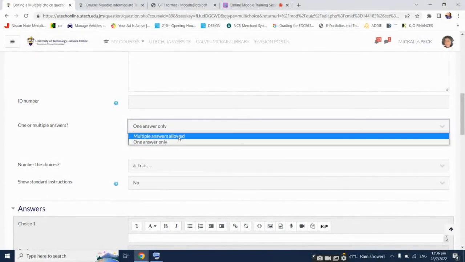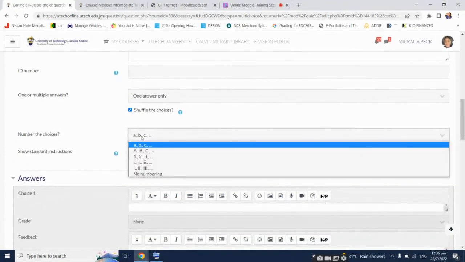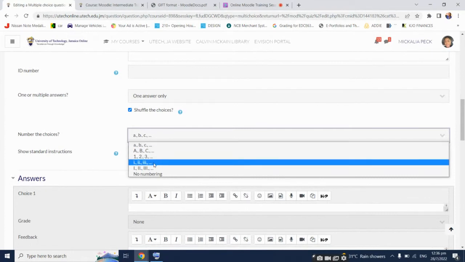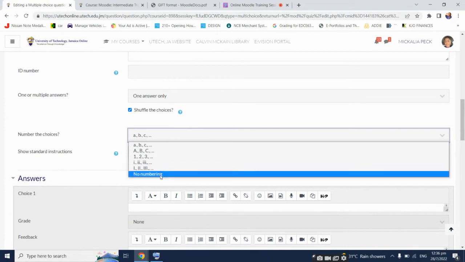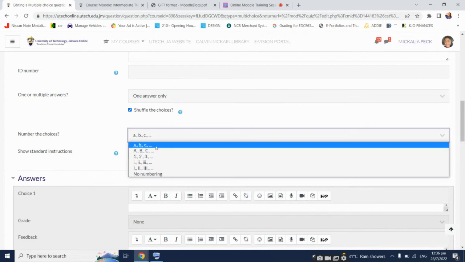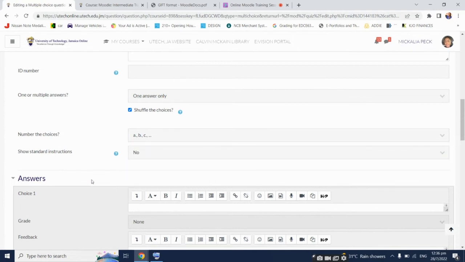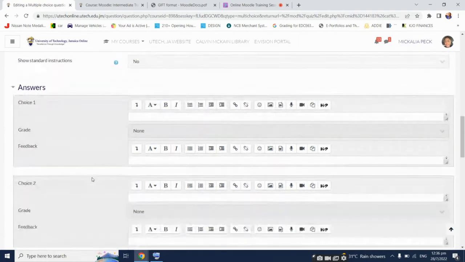Okay, so if the question actually has multiple correct answers, you would select this option. Okay, how do you want the choices to be numbered? By using A, B, C, D, 1, 2, 3, or do you want Roman numeral numbering? Or do you want no numbering? You get to decide. So this has to do with numbering the choices, not the actual question, because the system automatically numbers the questions using 1, 2, 3. All right, so for the choices, I want A, B, C in common letters. Good, and we scroll down.